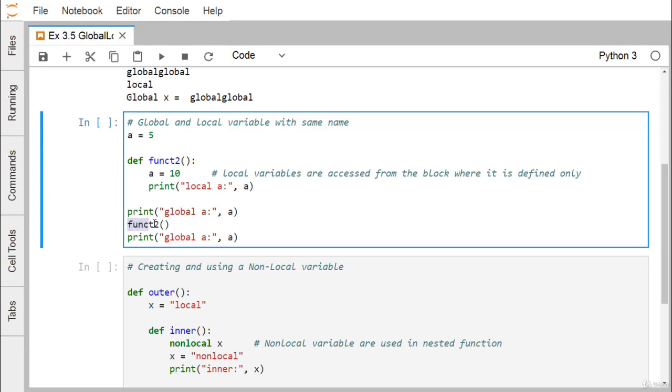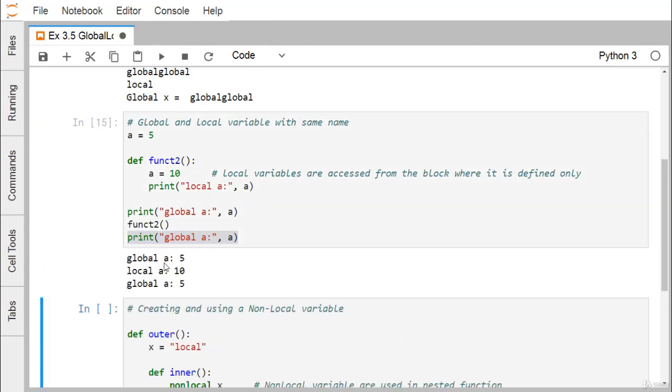Before calling this function2, I'm printing the value of a, that is the global a. I'm expecting the value of a to be printed as 5. After calling function2, if I print the global a, I'm supposed to get the value 5 back again. But within this function2, when I print this local a, I'm supposed to get the value 10. So according to our expectation, we are getting the outcome as well.